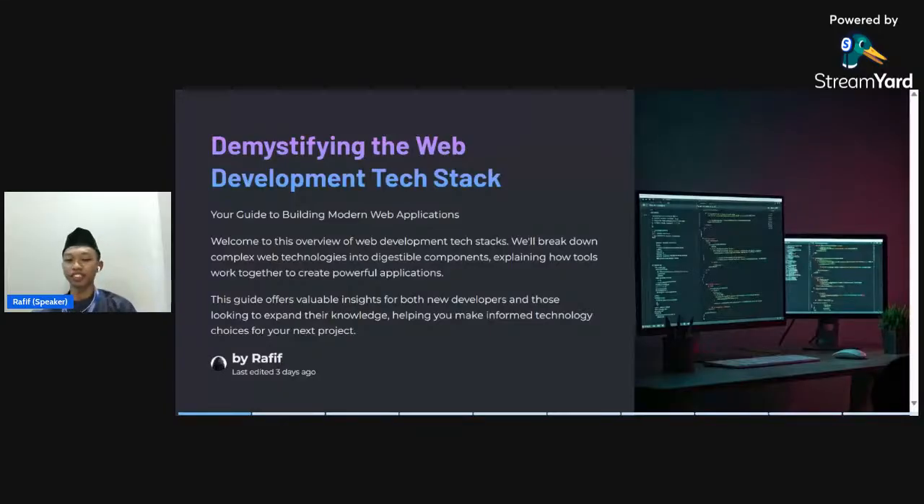Bismillah. Assalamualaikum warahmatullahi wabarakatuh. So, in here, I will be the speaker for tonight's WTT, and the material that I will be bringing up to you is demystifying web development tech stack, or in simple terms, I will be telling you the explanation of web development tech stack.